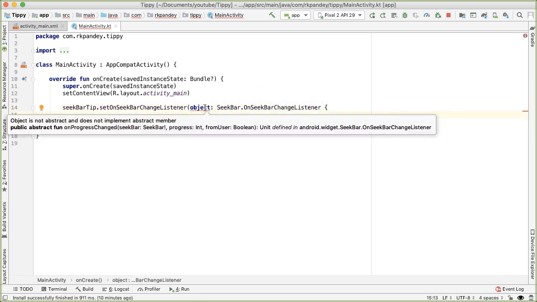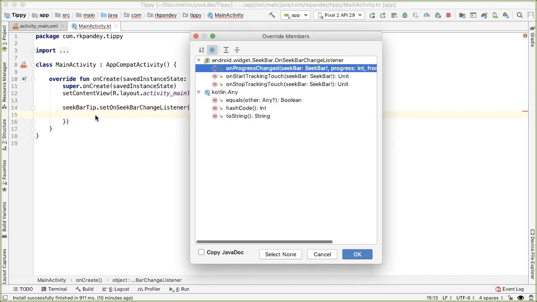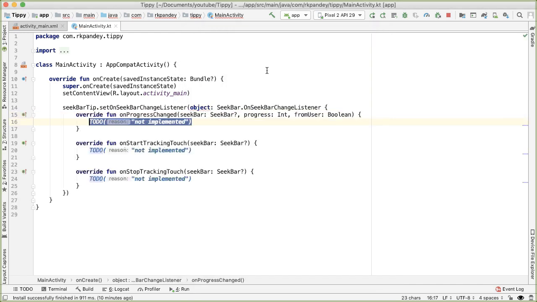And then you'll notice that we're getting a complaint here. Object is not abstract and does not implement abstract member. So basically, this class is an abstract class, and so in order to actually implement it, we need to implement those 3 abstract methods. And the reason I know there's 3 is if you put your cursor in between the class definition and then type Control-O, you get this dialog, and you can see the three methods.